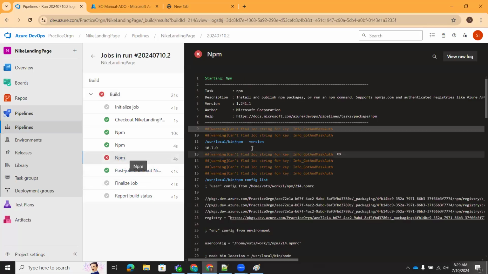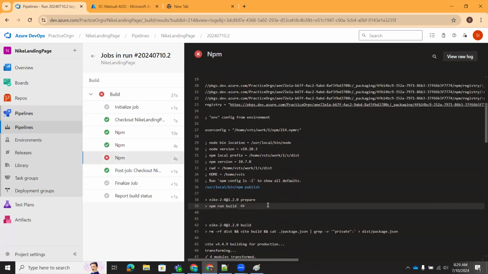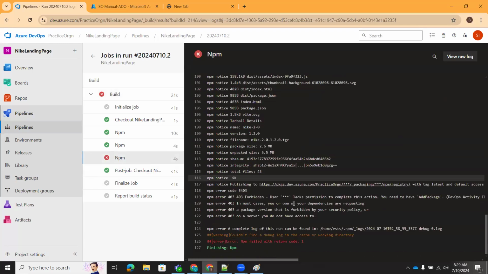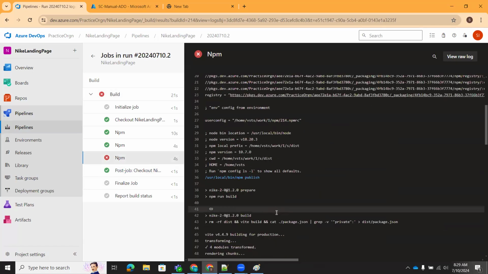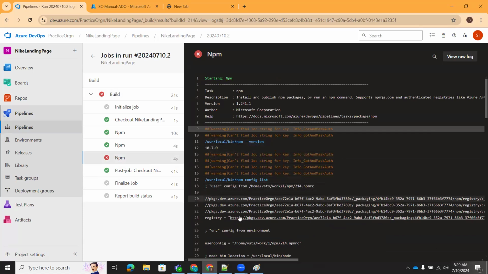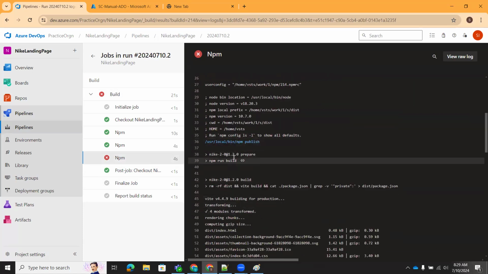Why did we get the error? Just try to figure it out and try to understand how to fix that error. So, okay, it is saying couldn't find a debug login in the cache or working directory. So first thing, we have created an Azure artifact, but we have not given permission to it.